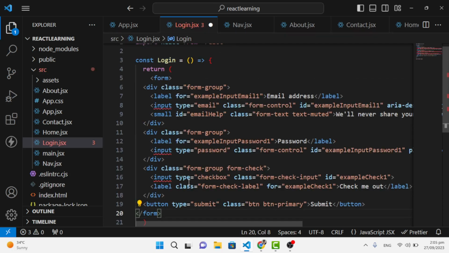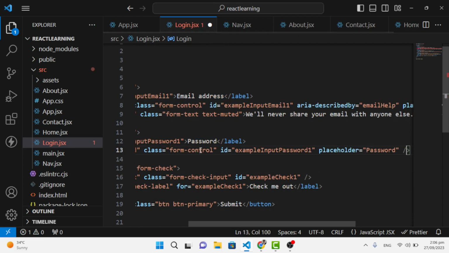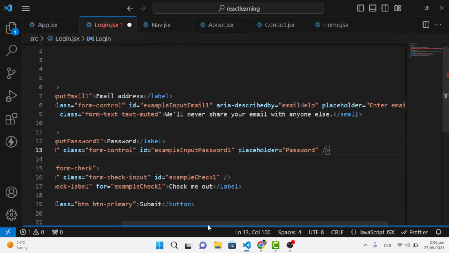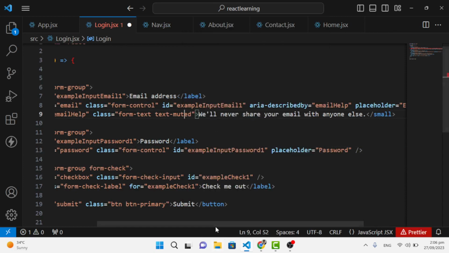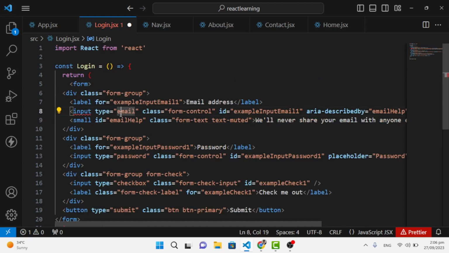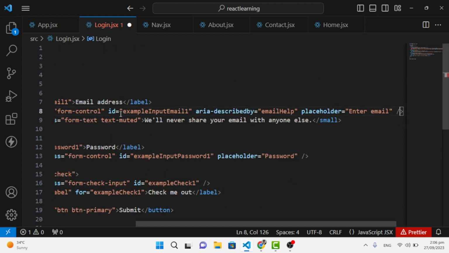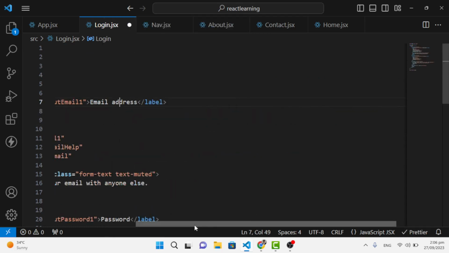So let's close this input form and also this one, and another one. So let's just format the document. There is an error, it can't be formatted. Let's close this one also. Let's save it now and let's format it.